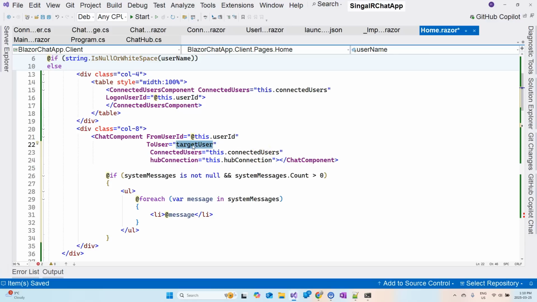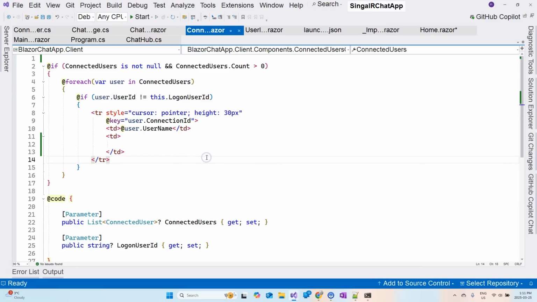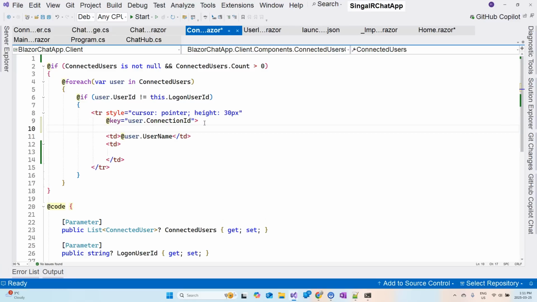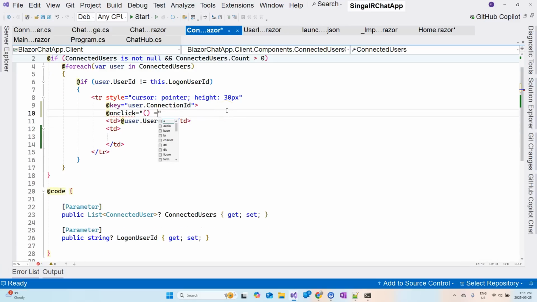This target user should be assigned when I, as a user, click on one of the users in the user list. Okay? And the user list is right here. So let's go to this connected user component, which means that when I click on this table row here, I need to do something. So I'm going to say onClick, and I'm going to trigger a method, and I'm going to call it select user, and I'm going to pass in the user.connection ID. Okay, I think something wrong is because this angular bracket is not supposed to be there, it's supposed to be here. So now we have the select user to implement.